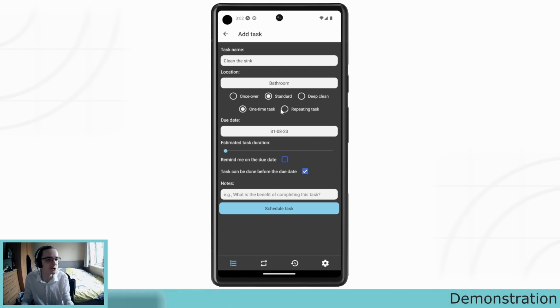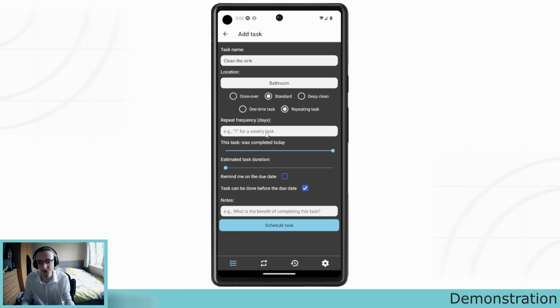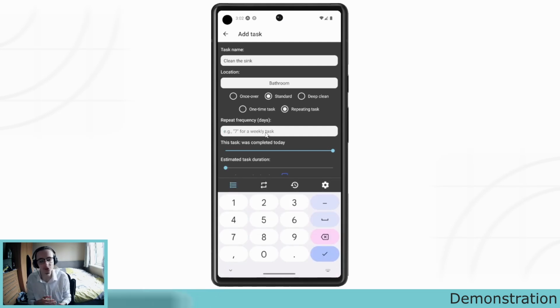But the more important choice is between one-time task and repeating task. So a one-time task, when it's completed, it's just done. It disappears and that's it. But a repeating task, when you complete it, it actually reschedules itself. So we'll do a repeating task because we want to make sure that the sink is kept clean on a consistent basis. And then we've got a repeat frequency, so how often to repeat it? Well, we'll go 7 days.